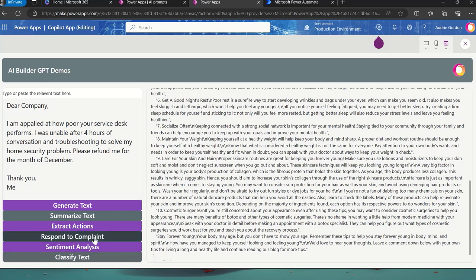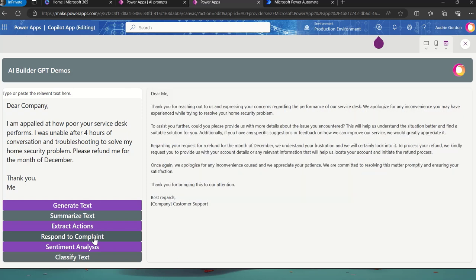Okay, so let's do a response to the complaint. Now, this one will actually type an email in response to this complaint. And it's going to build that email almost instantly. It says, thank you for reaching out. We apologize. To assist you further, we need some details. We understand your frustration. I'll look into this refund for the month. And then bam, bam, bam, right? I can think of 1,000 reasons to use this.